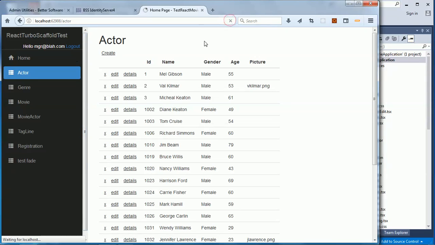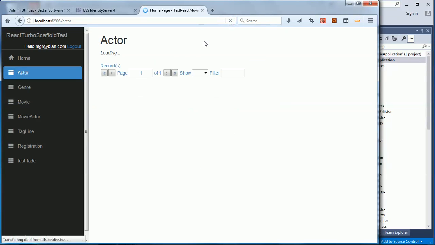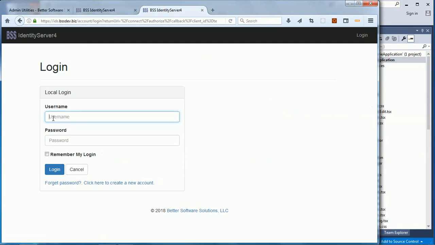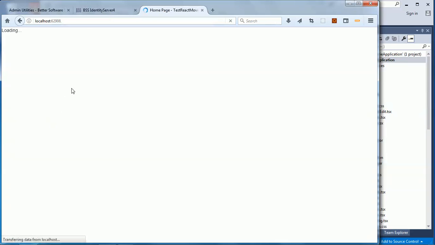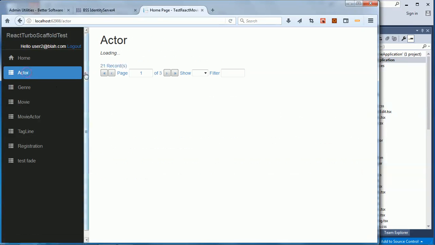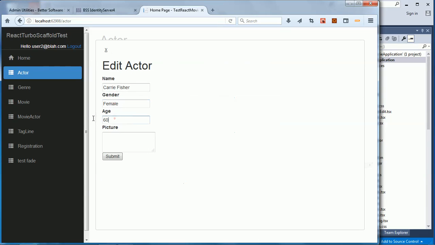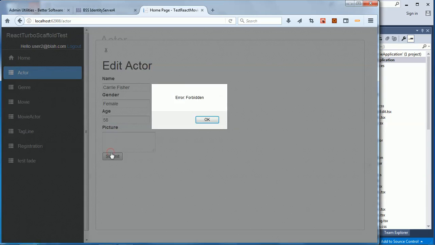So we're going to refresh. Okay, and we're going to log out. So we're going to log in as our user. And there's our data, and if we attempt to make a modification, we get our alert. So there's our alert. It says error forbidden. That's the error message that's returned.